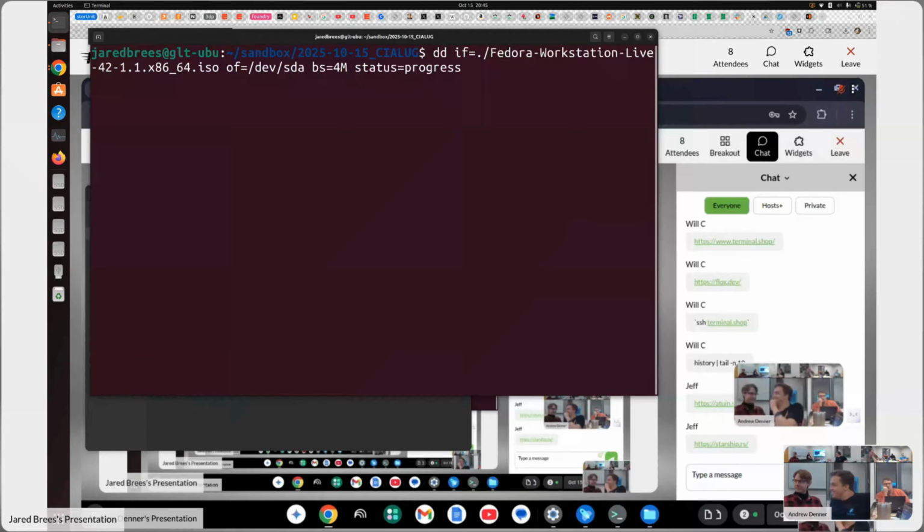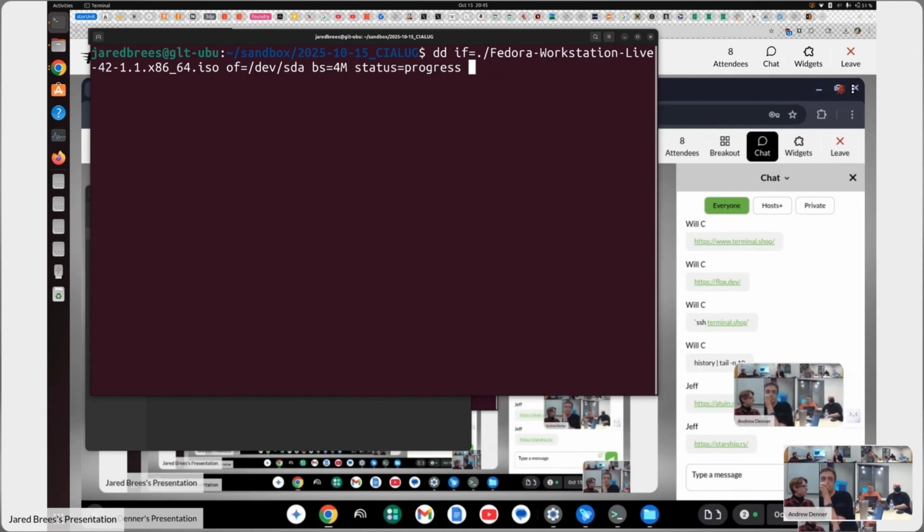So, similar to the progress of the other one, if you use DD, you can do status equals progress. Little known fact, if you send a kill signal USR1 to it from another terminal, you can also get progress updates, but that's a rather manual thing unless you script it out. So if you just do status equals progress, it'll show you the progress.